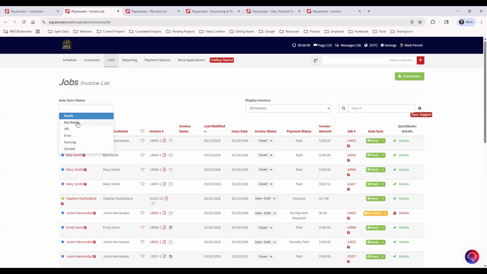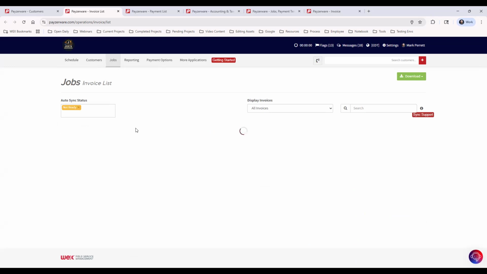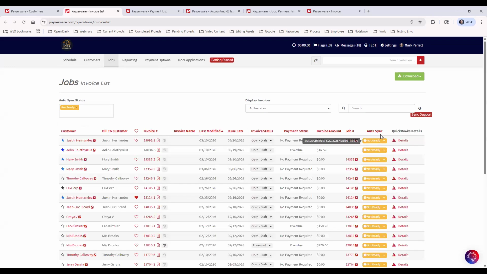Now, let's look at some not ready examples because you can do your troubleshooting for sync right from here. And let's take a look at some of these. So this is very common. Let's say that you create an invoice in your system, but you get a phone call right at that moment. So you save the invoice, but you haven't actually added any items to it yet.